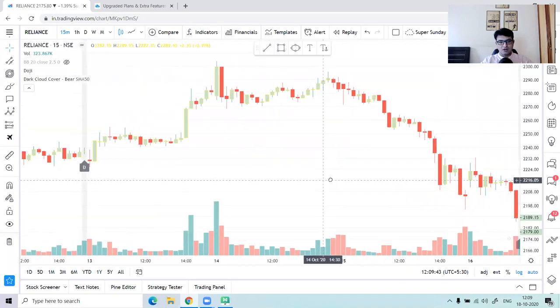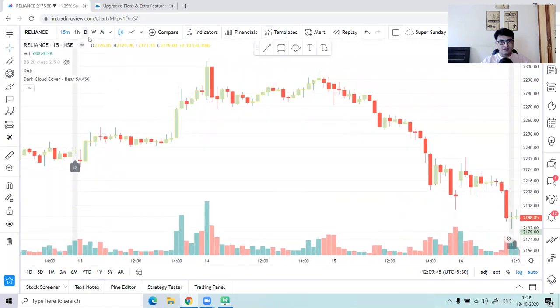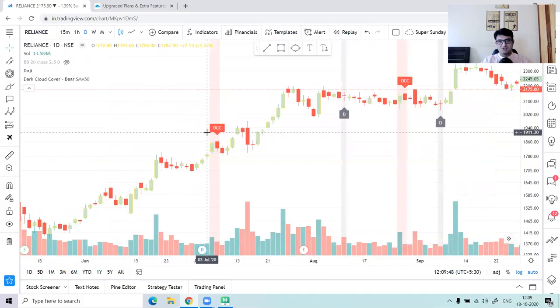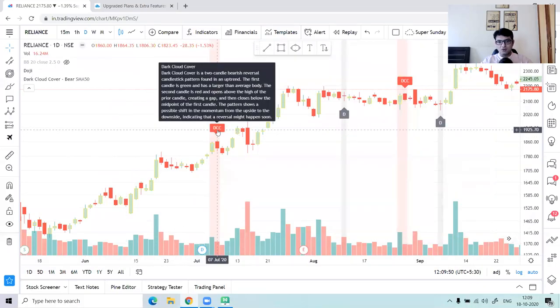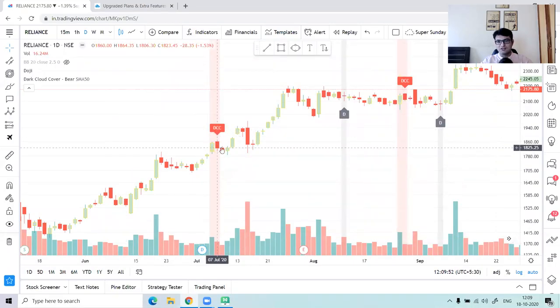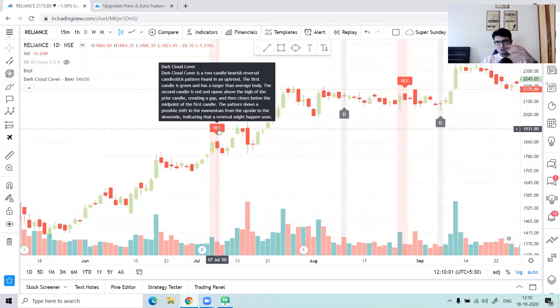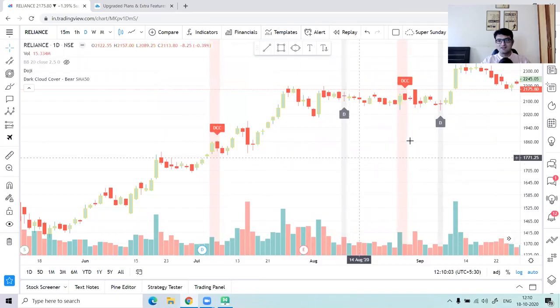So I've loaded one more indicator. Let's see if on a higher time frame you can see this. Here I have loaded dark cloud cover, which it spotted over here. It has given a light red shade over here, and loaded pretty much where the dark cloud cover is. Again, you find the description also.